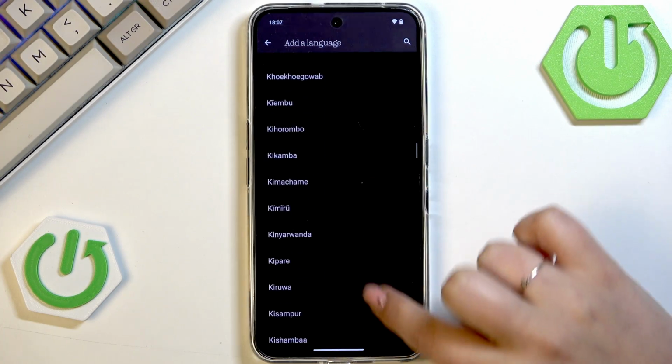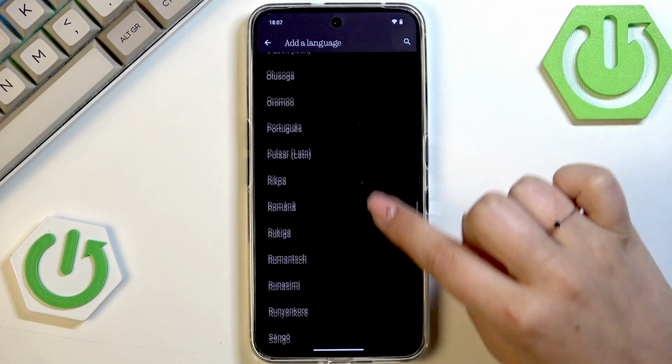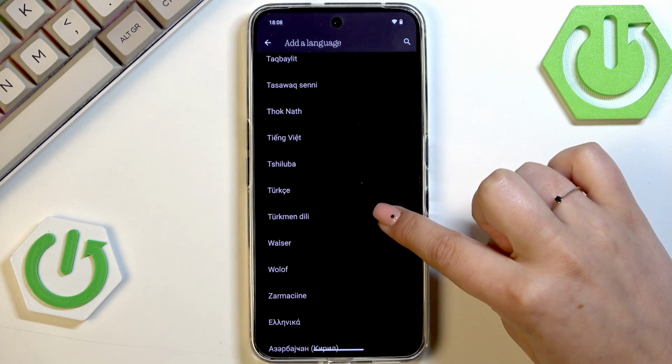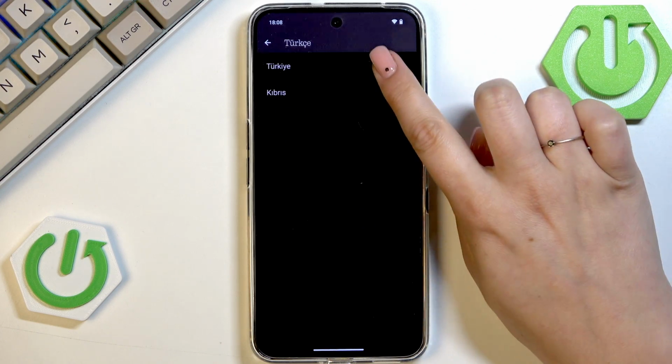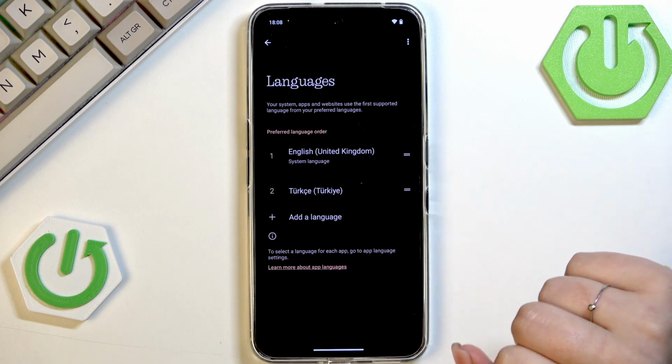So you have to simply scroll and find it, or just tap on the search icon and enter the name of the language you'd like to apply. So let me choose maybe Turkish. Just tap on it, choose the region if you can. And as you can see, my language has been immediately applied to this list.